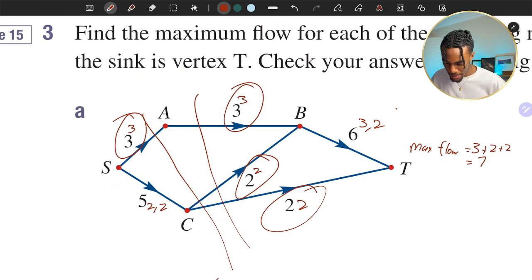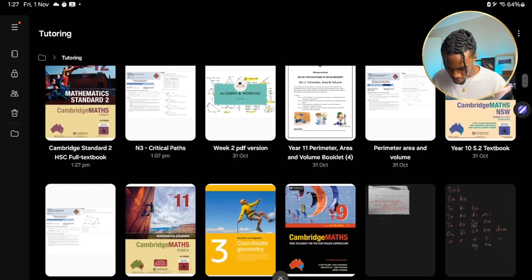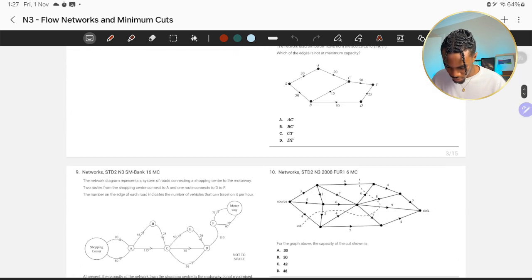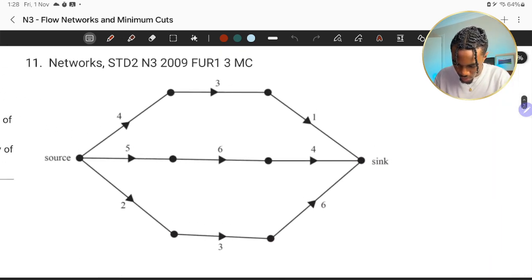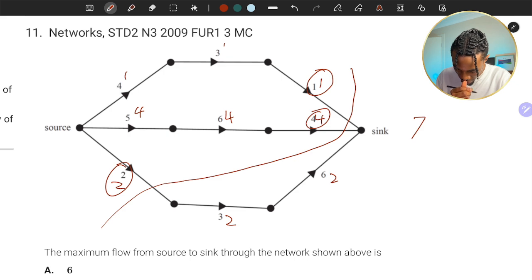Let's just go through some HSC questions real quick. Critical paths, I think it's max flow. Yeah, here. For example, we're doing the max flow with this. We're doing 1, 1, 1, 4, 4, 4. This is full, this is full. 2, this is full, 2, 2. Max flow is going to equal 7. Draw a line through here, and that equals 7, all the full ones.